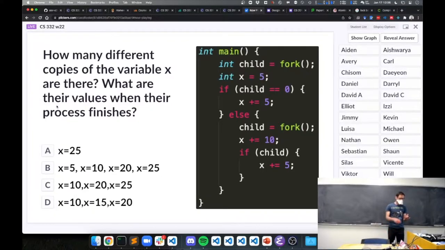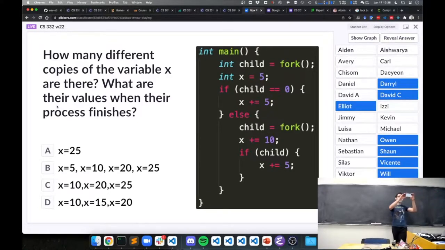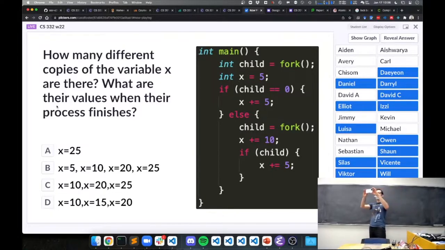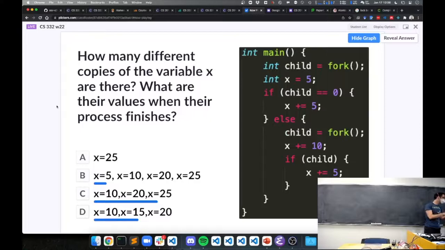All right, let's do our best guesses. Sebastian, I think you're covering up just a little. There we go. All right, we definitely think there are going to be multiple copies, but a little bit of disagreement about what the values would be. Please discuss with your neighbors how you worked through what was going on with X.